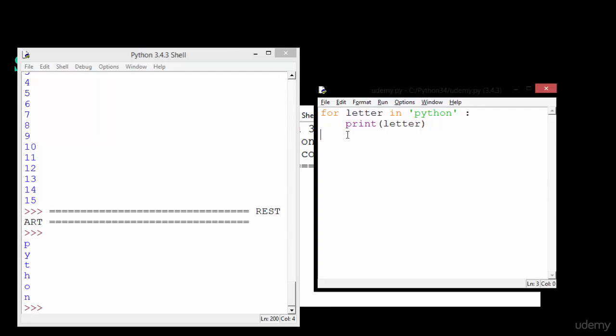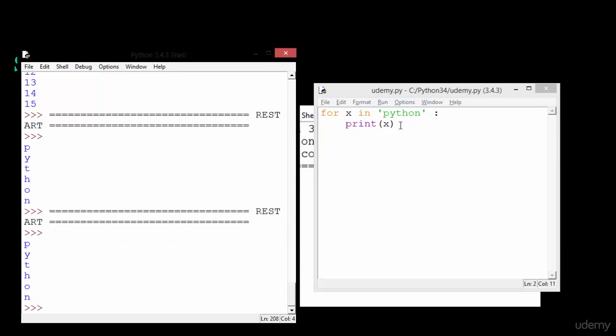Here, does Python know that this letter means letter in English? No. Python will treat the word which comes after for as a variable name for each item of this string. If I say this is X and this X, we will get the same value here.